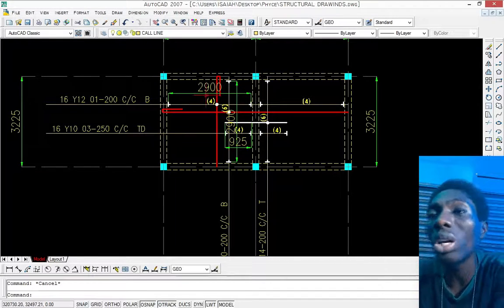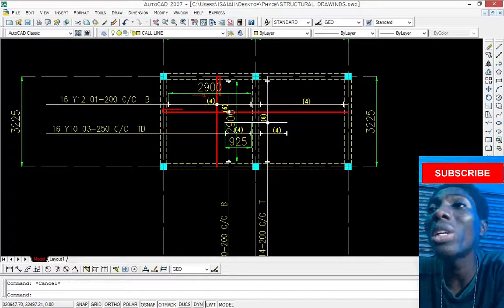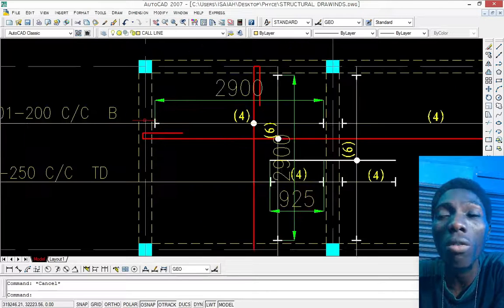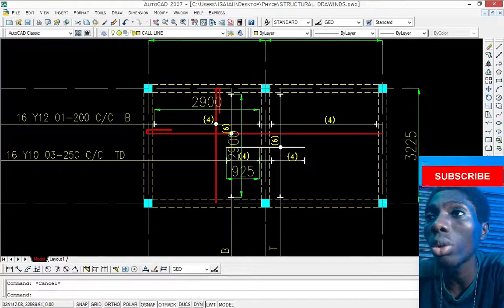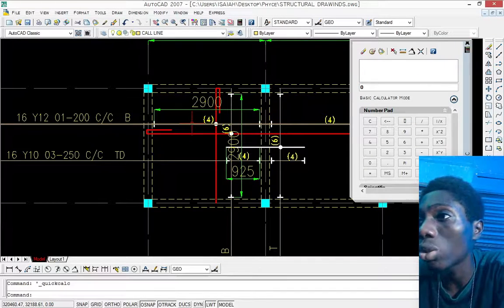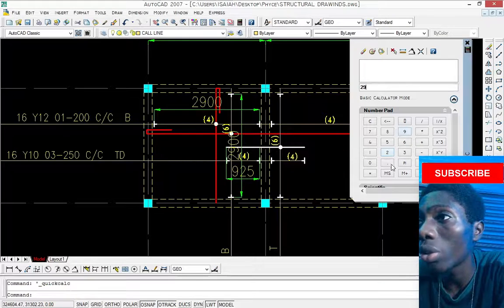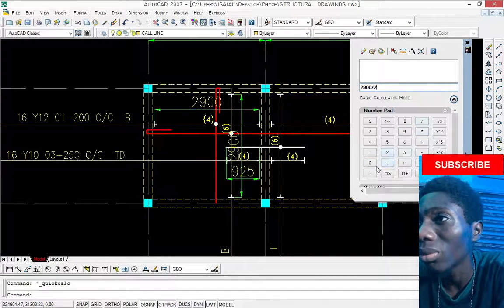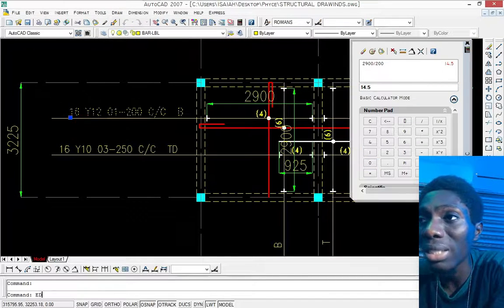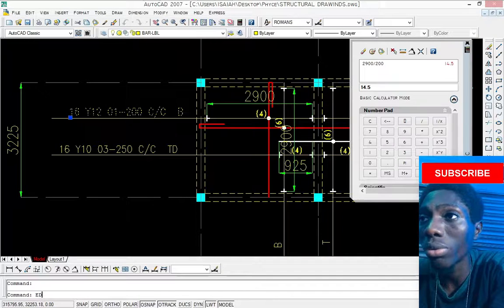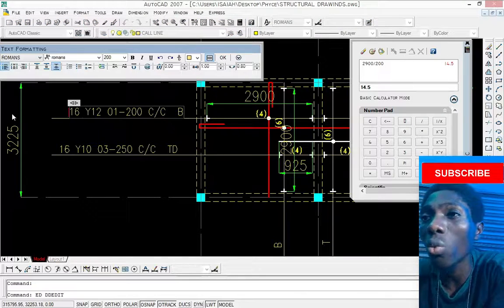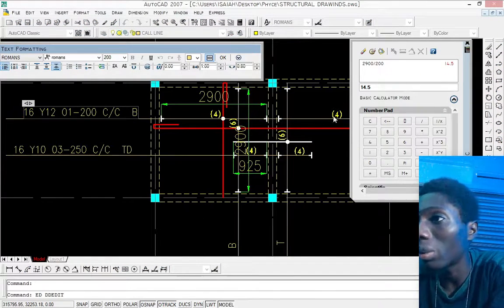The thing we actually need to know now is the number of reinforcement bars that will be in each panel. So from ear to ear, considering the cover of the slab, let's bring out a calculator. For the bottom reinforcement, we make use of 200 center to center. So we do 2900 divided by 200, which is 14. So it means we are having 14 Y12 here and 14 Y12 here.